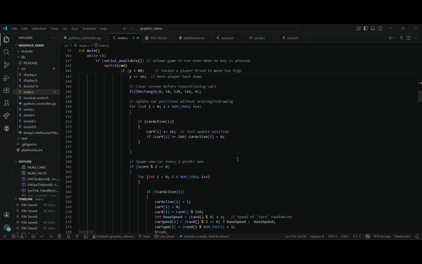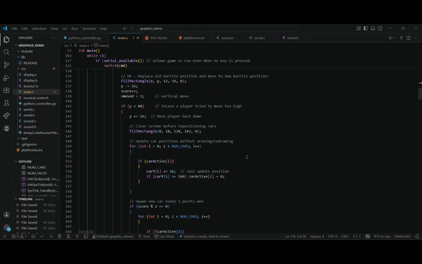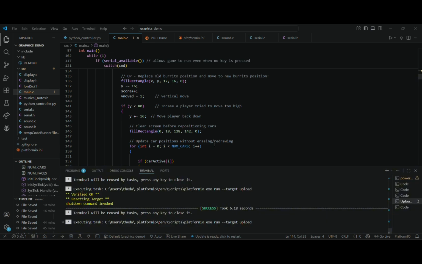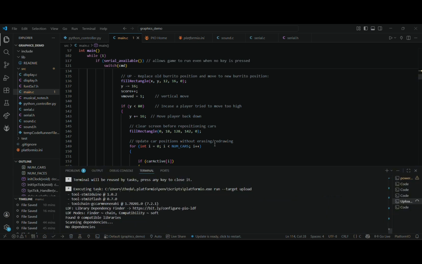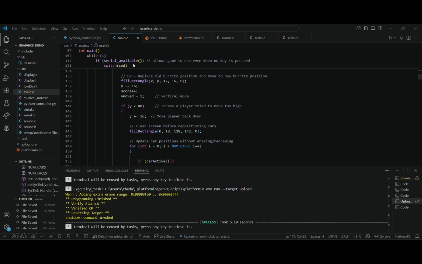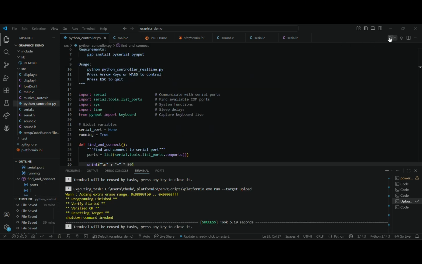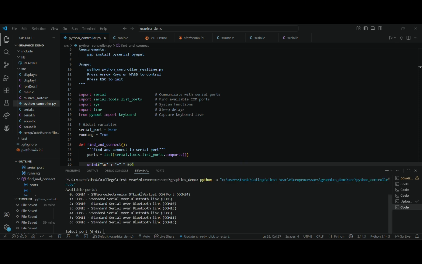So I'm just going to do a quick run through of how it all works, to see it live. As normal, we're going to upload the main.c program to the microprocessor. That's fine. And then all we have to do is run the Python controller code. We select 0 as the port, and now we're ready to go.